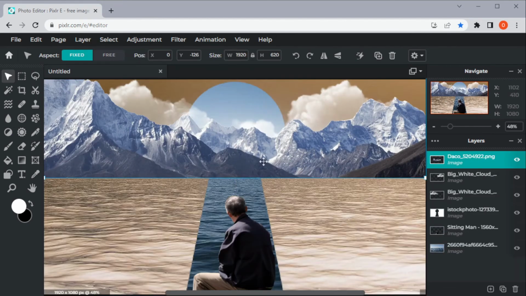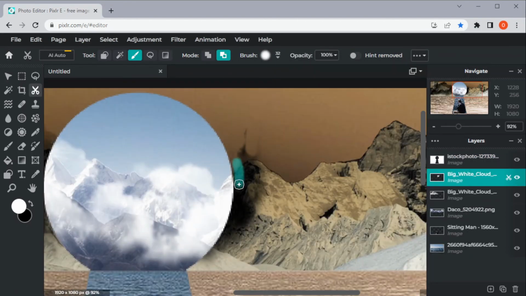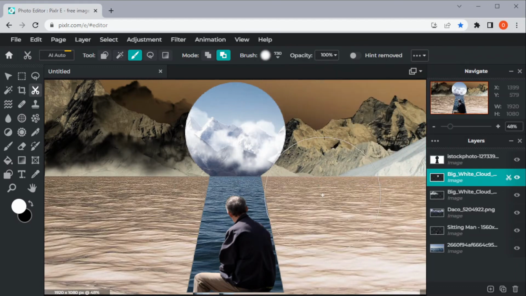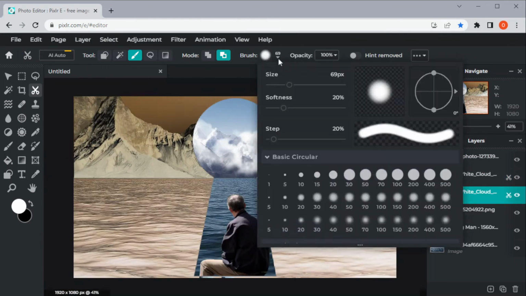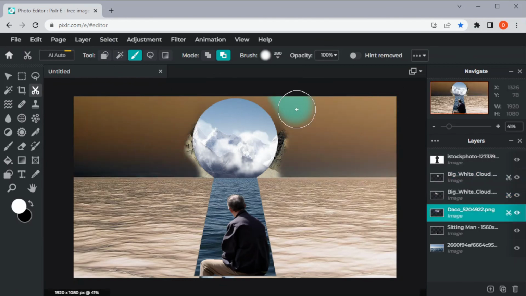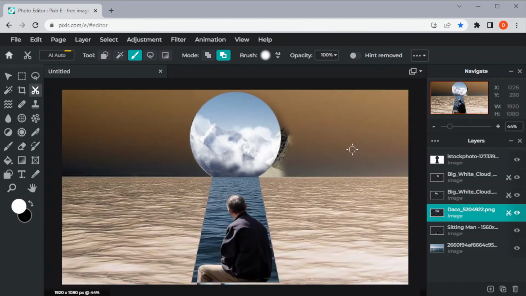To delete certain areas from your image, make sure to select its layer and click on the Cutout tool and select Draw Mask. You can resize the brush with its respective slider. Now, drag the brush through the areas that you would like to erase.